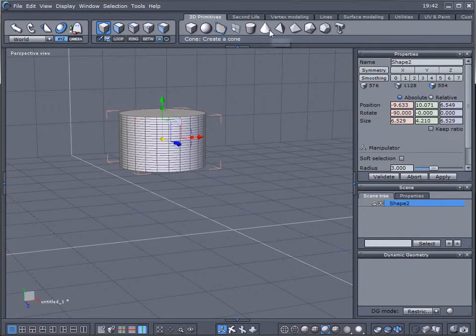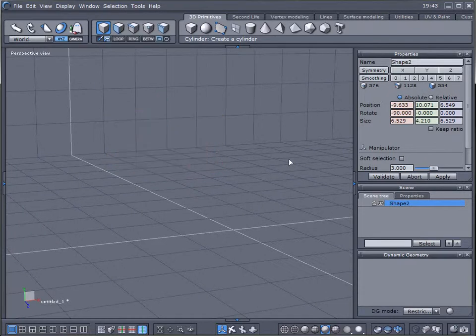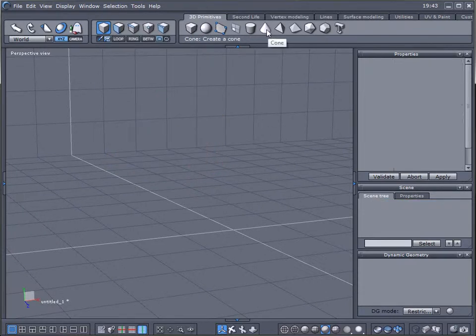So some primitives will require multiple steps. That will be similar with a cone, with a hexagon, and other primitives.